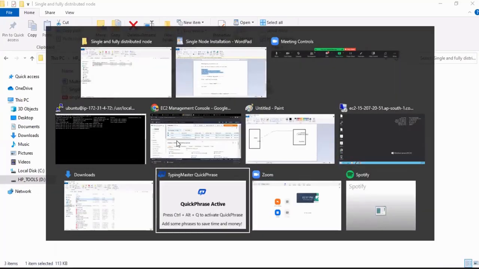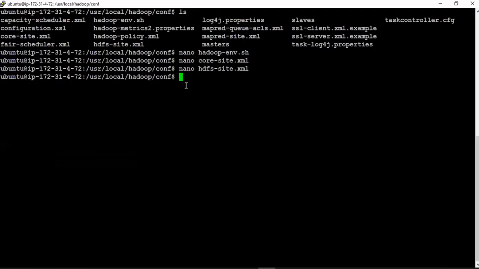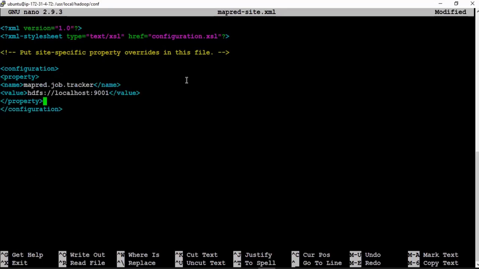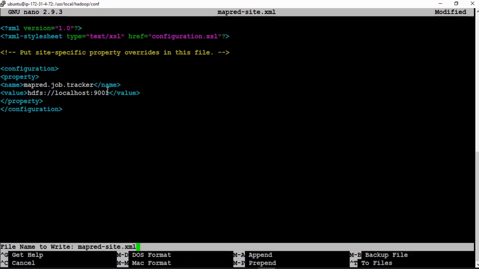Where is it? Nano map right site XML. Okay, so this will be my map reduce. It listens on the port number 9001, and it is a job tracker.